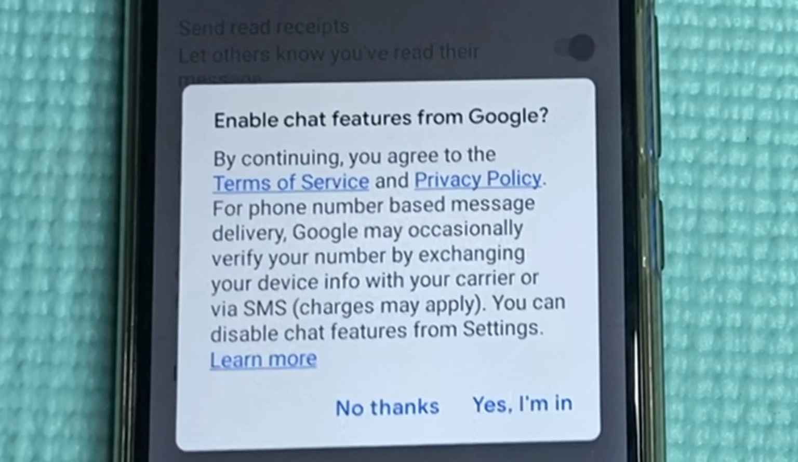Cool. Now, to be able to use this feature, you'll have to have your friends and family enable it on their phones as well. Otherwise, it won't work, or you'll have to send text through the conventional SMS channel. So I already have RCS set up on another phone, so let's just go ahead and send a text message.